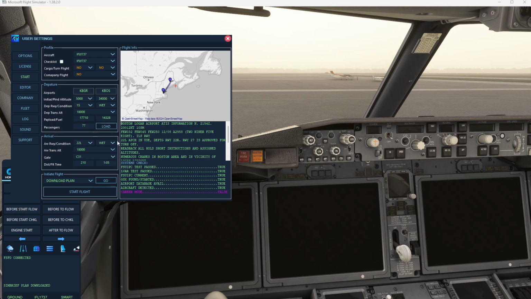And as you can see, ILS runway 22 Left approach in use, departing runway 22 right. And so that is correct. I have the correct runway that's currently in use for Boston Logan. We can double click again, and that returns us to the METAR information for both the departure and arrival information.